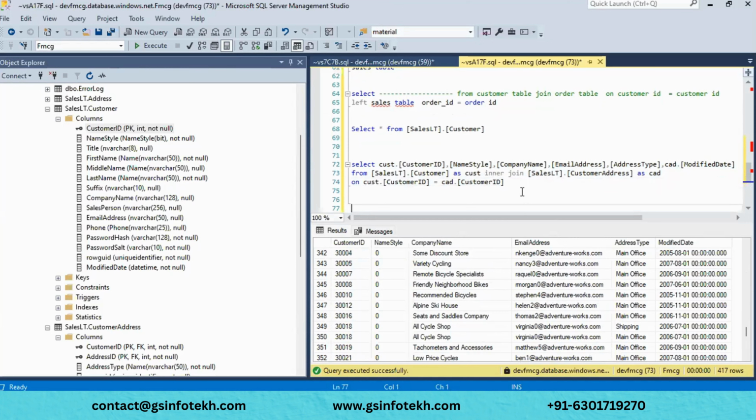Now we have something like left. For example, I have this left, right? And what if I select this left? See, here I am using something like inner. Inner means wherever these two fields match, then that data will be displayed.